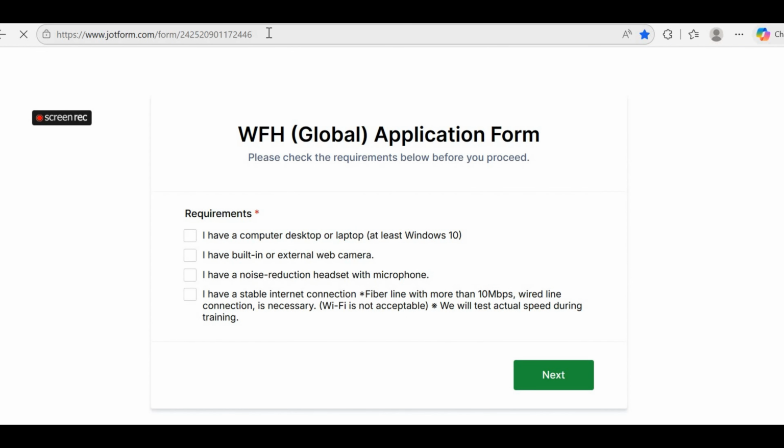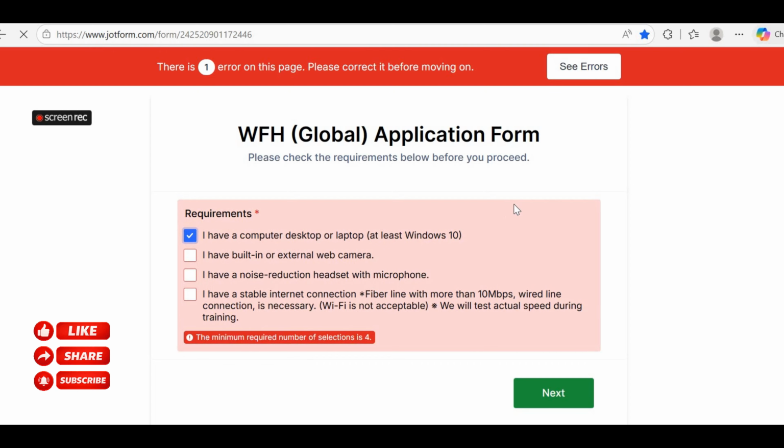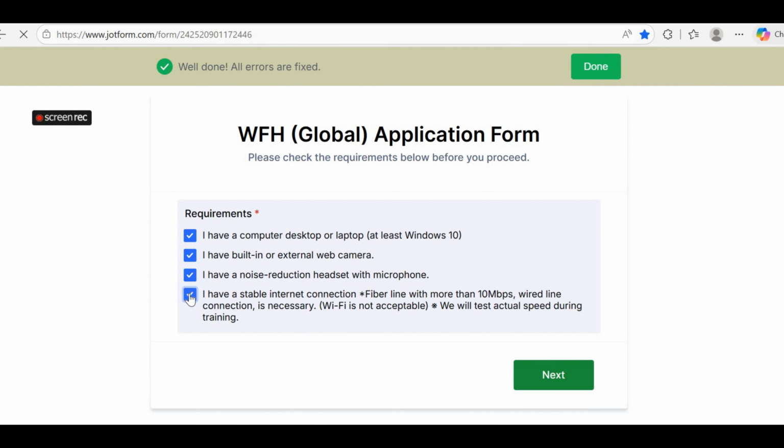So this is where it takes you to. You have to click on all these things. Ignore this error message you're seeing. You have to click all of them, like "I have a computer," because these are the requirements. You need to have all of them. Once you click on all of them, the error will disappear. Then next.